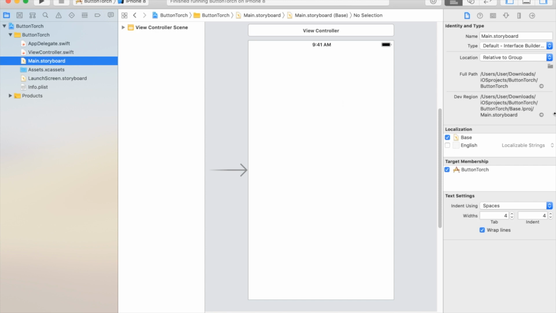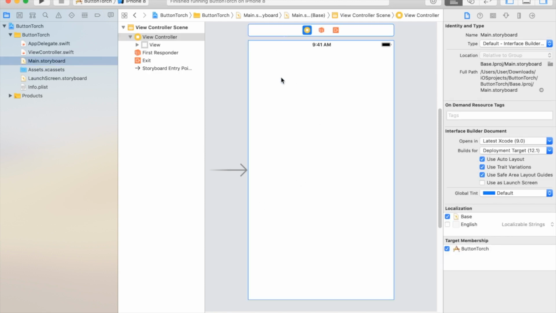This arrow to the side of the white field means that this will be the storyboard that the user will see first. The rectangular white box is called the view controller. So this is the view controller, and this shows everything that's in this view controller here.